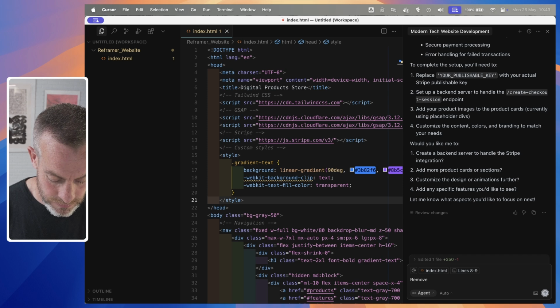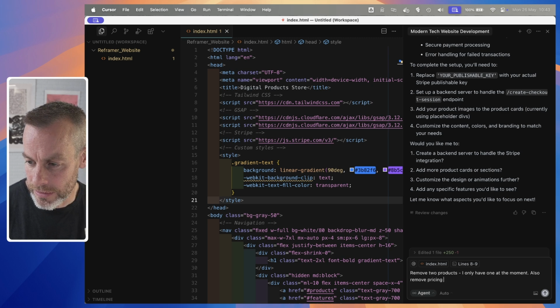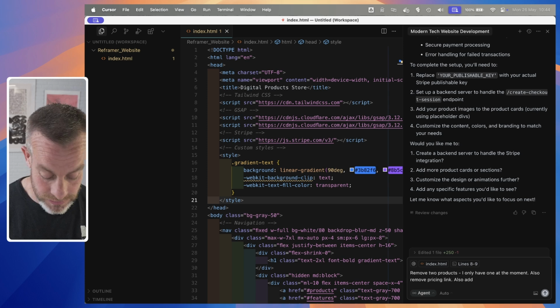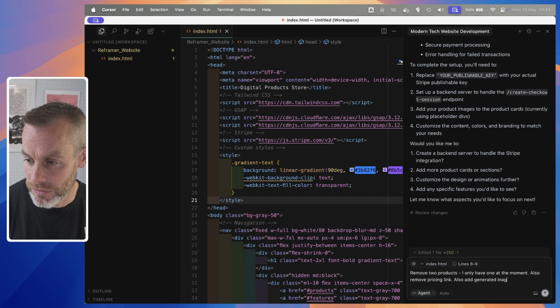Remove 2 products. I only have 1 at the moment. Also remove pricing tab link. Also perhaps link add generated image demo imagery in.